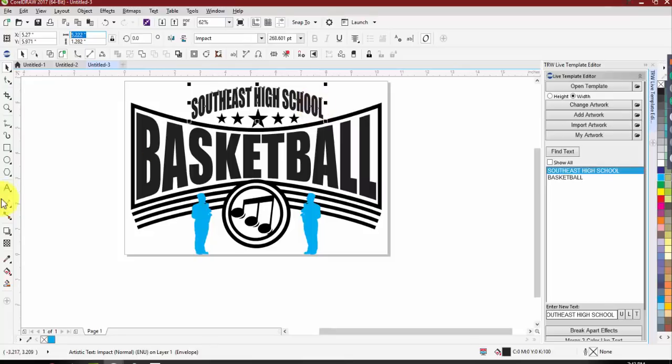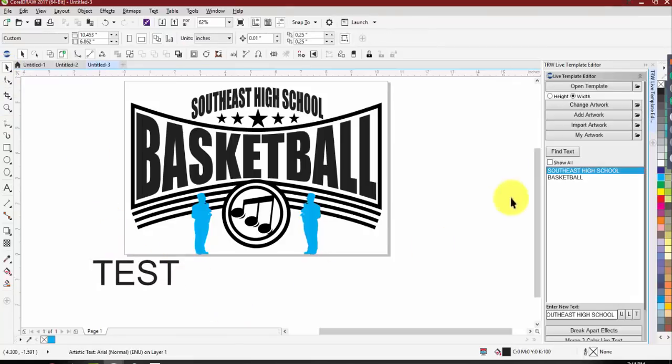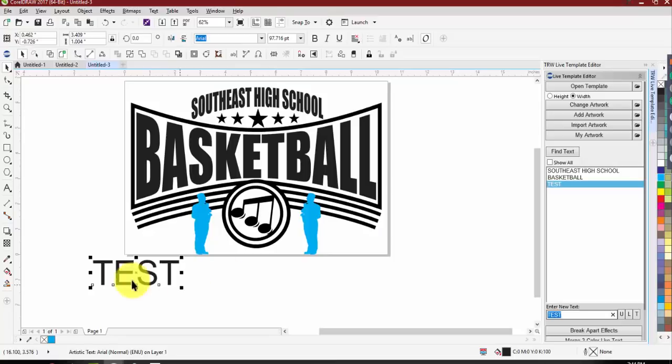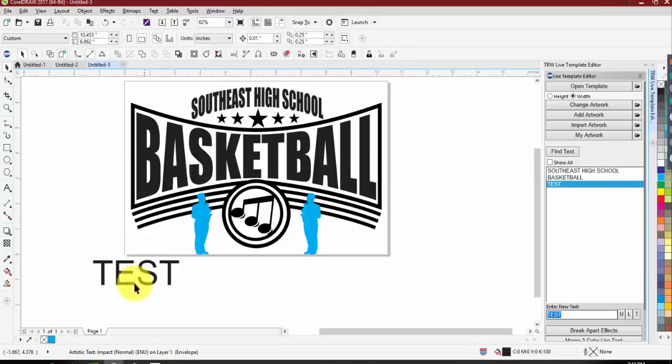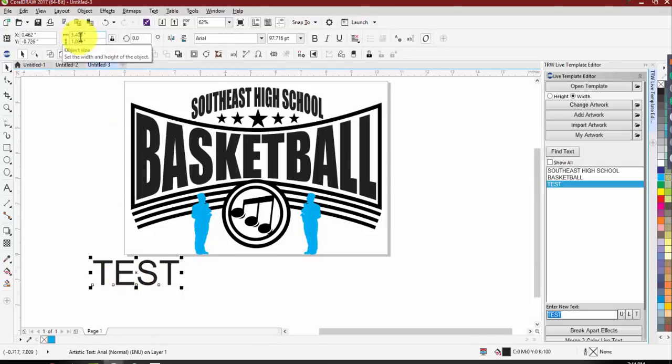And even if it's not stuck in an envelope, as long as it's text on the page, it will read it. So I'll write test here. Now I haven't set this to an envelope or anything like that. When I hit find text, you're still going to see it in this window because it's reading any text on this page. Now the thing is, because this isn't set to an envelope shape, it's not stuck to those parameters like basketball is. So right now it's 9.5 inches wide by 3 inches tall. Our test is 3.4 inches wide.